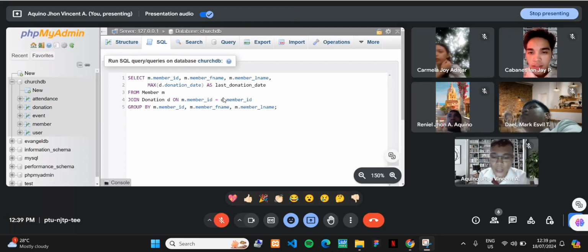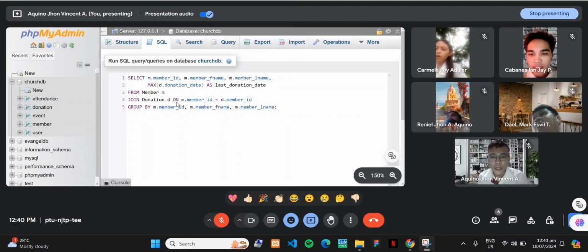So our first query is the members and their last donation date. This query retrieves the last donation date for each member by joining the member and donation tables on member_ID, grouping by the member's ID, first name, and last name, and using the max function to find the latest donation date.